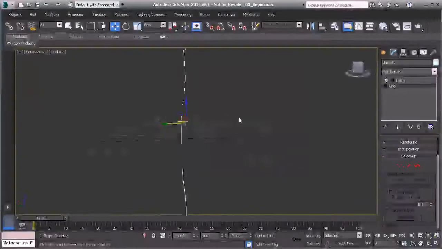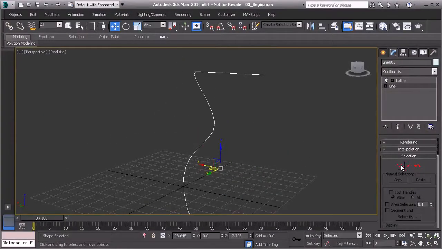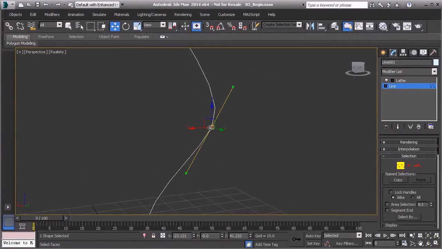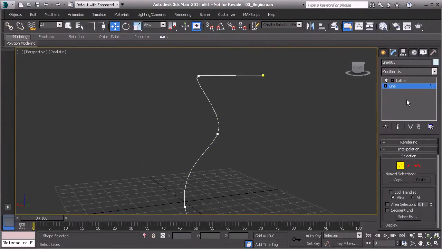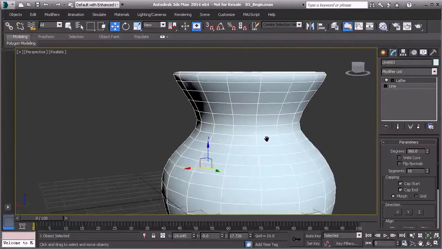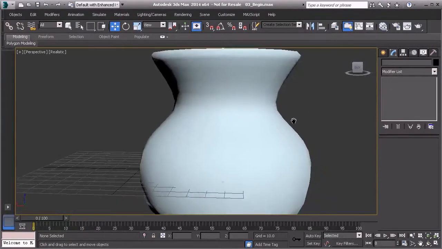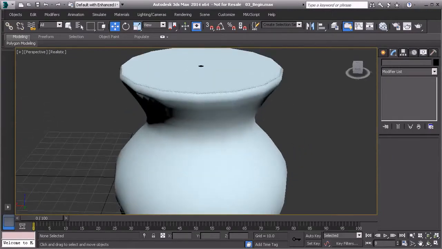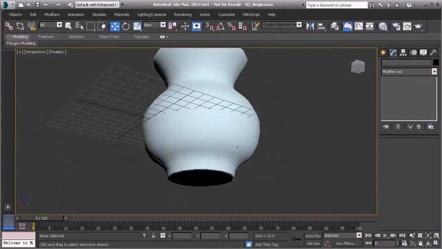So if I go to that, you can see that this point right here is a Bezier corner tangent, and it's creating that line all the way around. So if I simply right-click and switch that over to Bezier, what it's going to do is it's going to get rid of that line, making that very smooth. Okay, so here we've created a very basic shape for a vase.